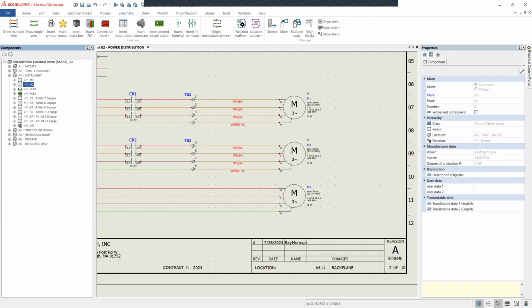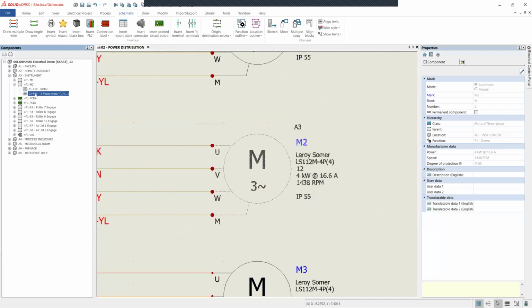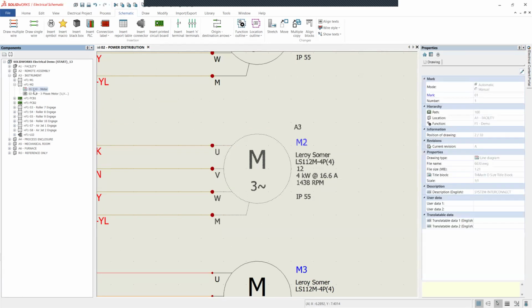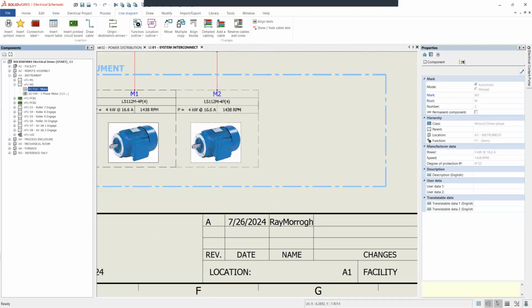This is my component. The reason we associate it is because, again, if I make a change to a manufacturer part, I want it to update everywhere. So not only is this motor right here in my 2D schematic, which again, double clicking here, will take me right to where this component is, but it's also in a single line diagram here. So I can see everywhere that this component is located, and it'll take me to my single line diagram.